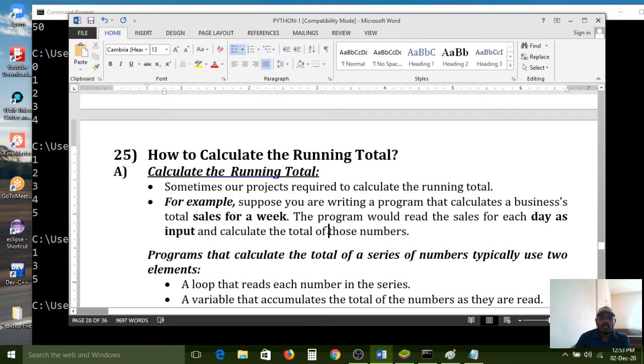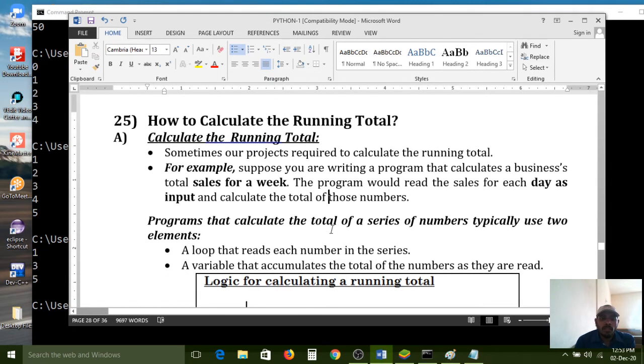How to calculate the running total. Sometimes our projects require us to calculate a running total. For example, suppose you are writing a program that calculates a business's total sales for a week. So each week, how many sales are going on, that calculation we need from this concept. That is the major concept here.